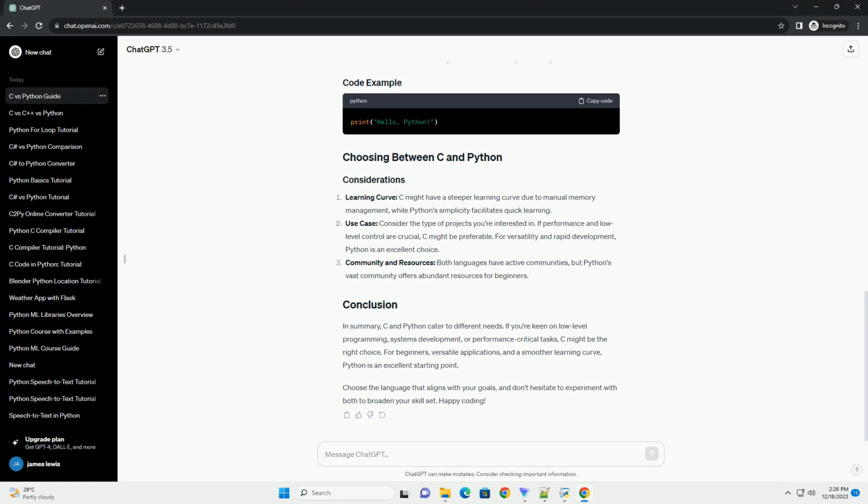It is widely used in systems programming, embedded systems, and performance-critical applications. Python is a high-level, interpreted language designed for readability and ease of use. It has gained popularity for web development, data science, and artificial intelligence.